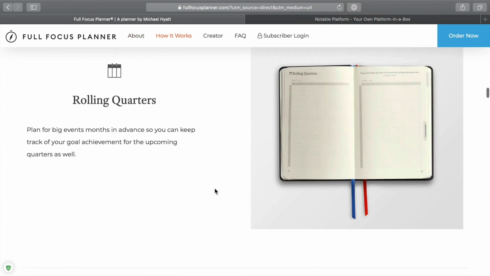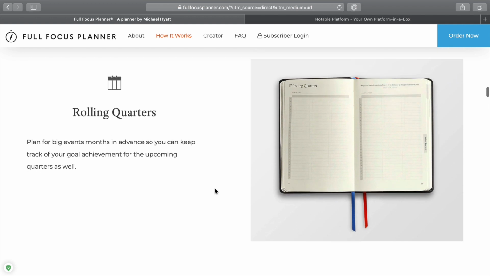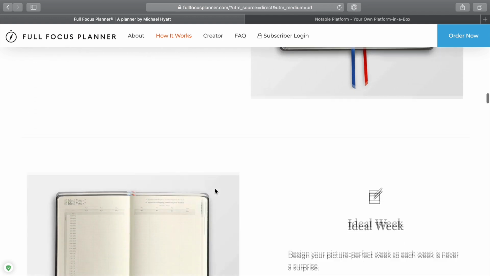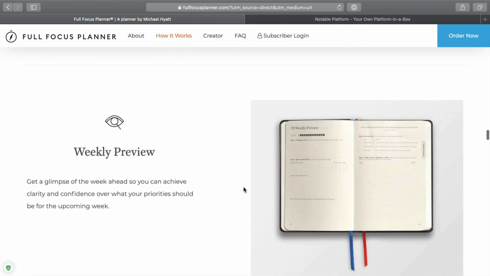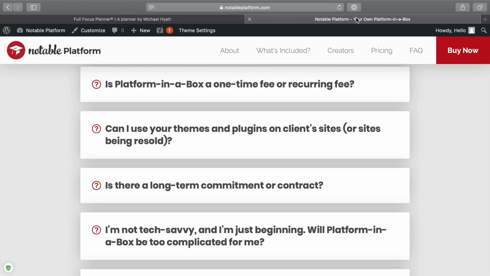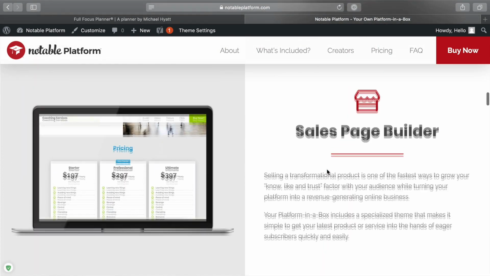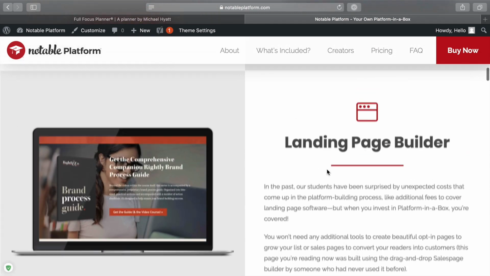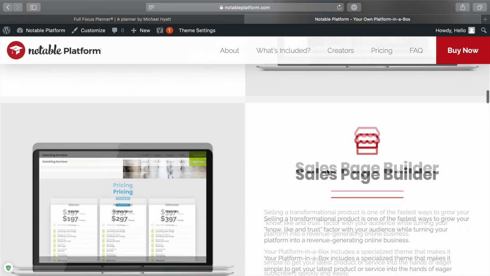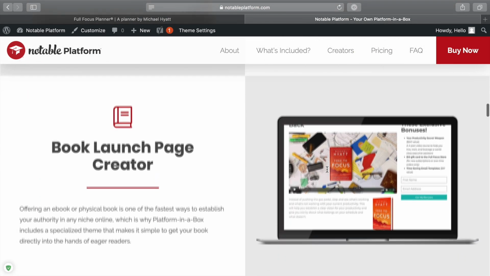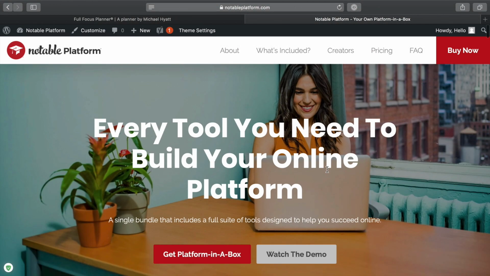Remember, we're selling a physical product in this case online. So it's not like you can just go to the store, take a look, and flip through the pages. So it's really important that we've got all these beautiful photos that show in detail all the different elements of this particular planner. Now the same applies even if you have a digital product. As you can see here, if we scroll through, we've got screenshots of all the individual pieces of software that come within Platform in a Box. You see we're scrolling through, we've got the sales page creator, the book launch creator, the hosting, all those things are demonstrated in a visual way.